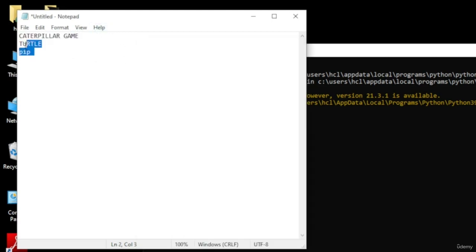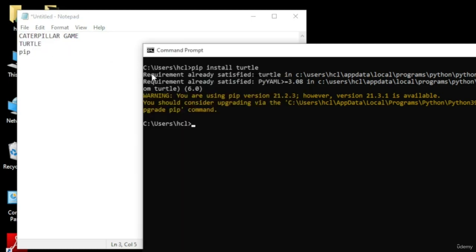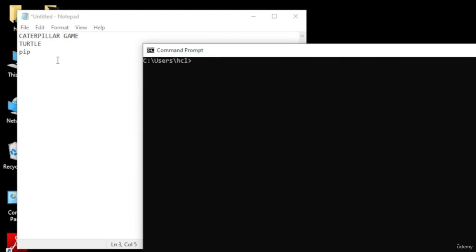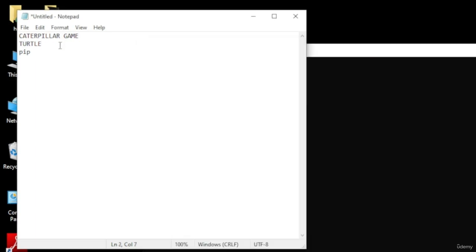So this is the turtle library which we are going to install using pip. You can see I have already installed it, so it shows that the requirement is already satisfied. If you don't have it, you can just download it using pip. So that was about how we install the turtle library.